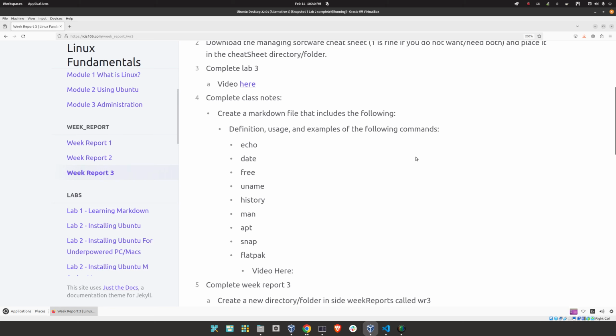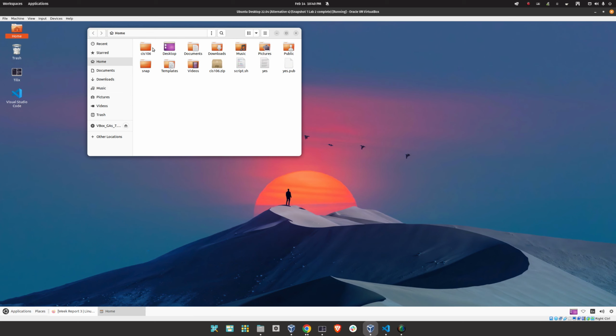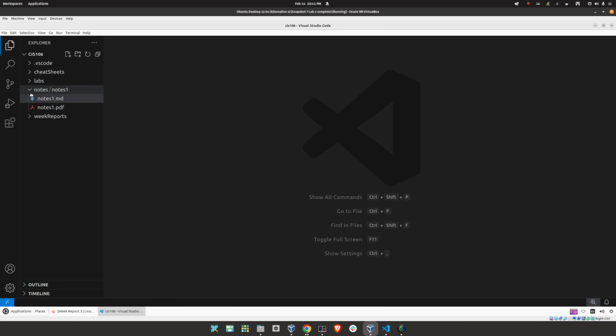Now, how is it that you're going to do this one? Well, simple. In your home, in your CIS directory, in your repo, you're going to create a folder called notes. Then here you're going to create a folder called notes1, no spaces, and then here in VS Code we're going to create the markdown file. So I'm going to open VS Code. I have my notes folder over here, and here is my markdown file.